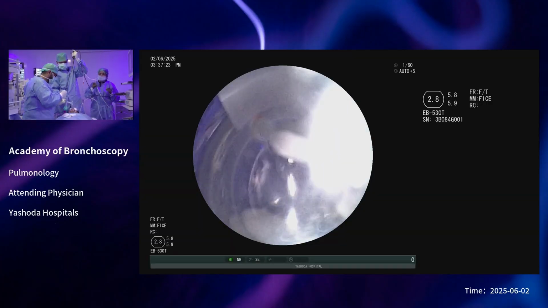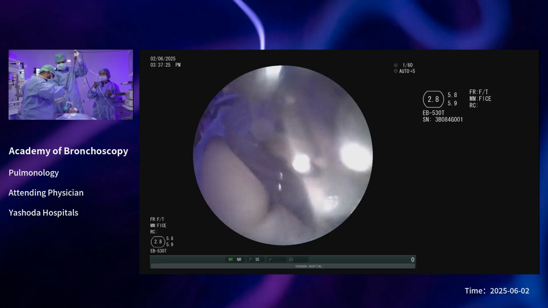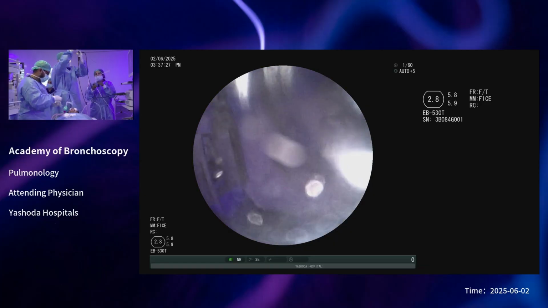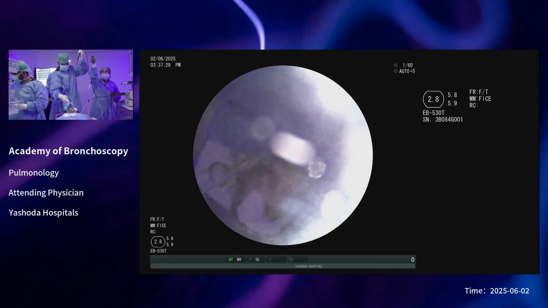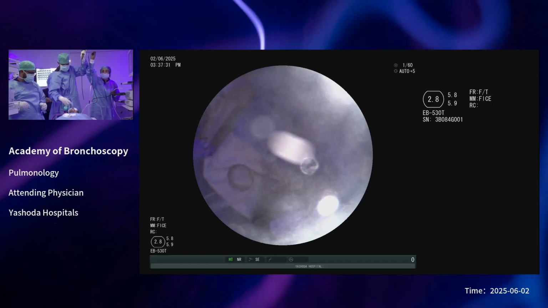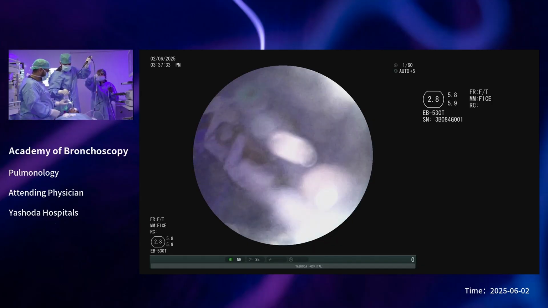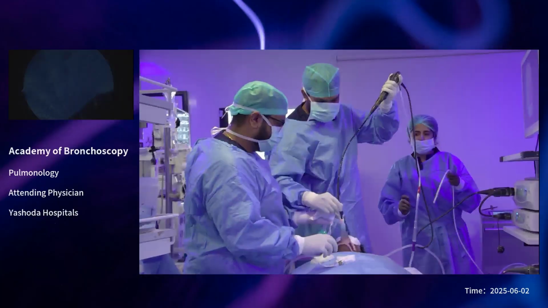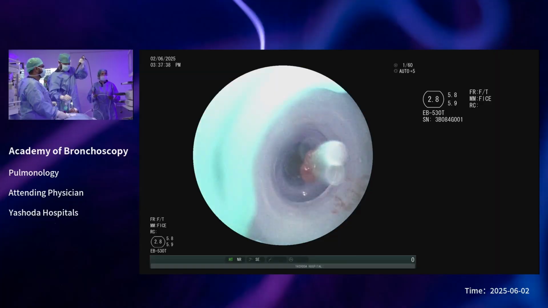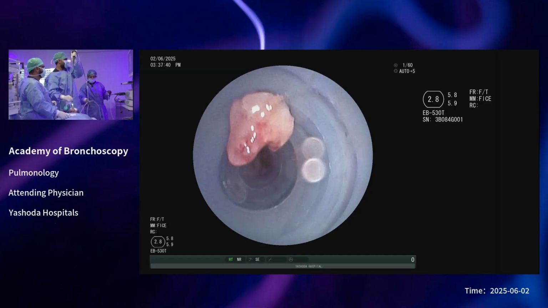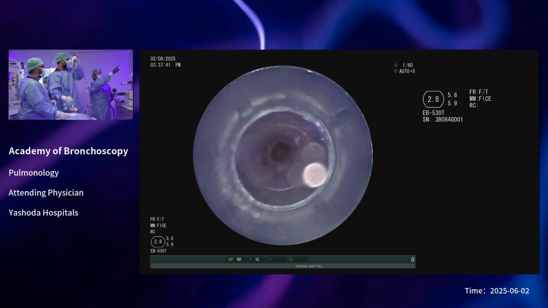So the first step is done, the upper tumoral growth is removed. The next step is to debulk the carinal mass. So we will be changing to rigid bronchoscope to have a bigger conduit, and multiple instruments can be passed through. There is a small piece left behind.